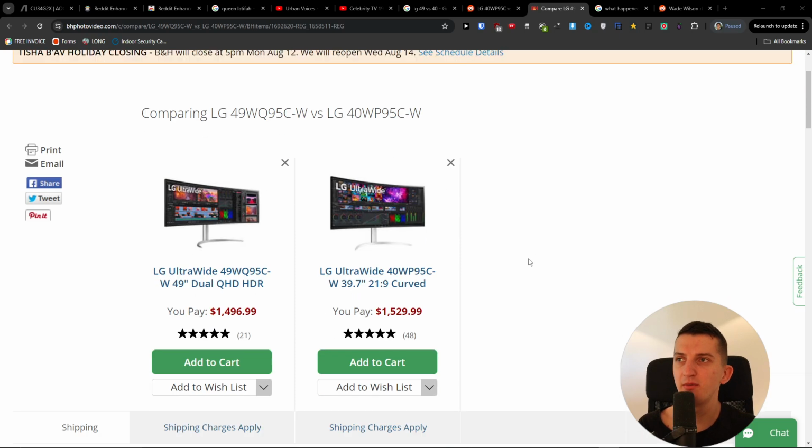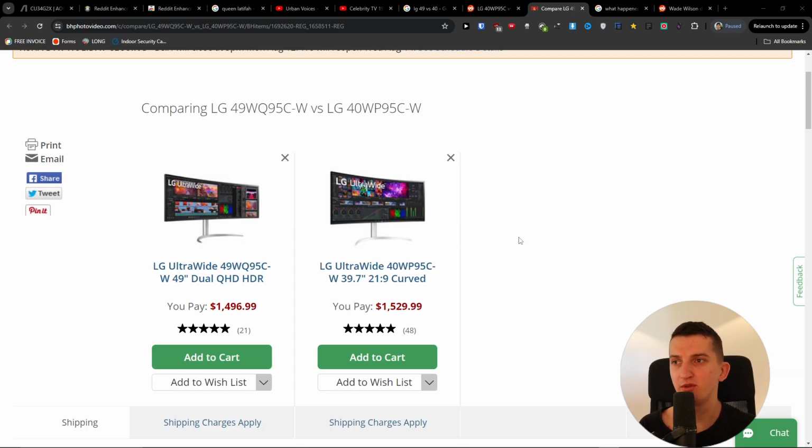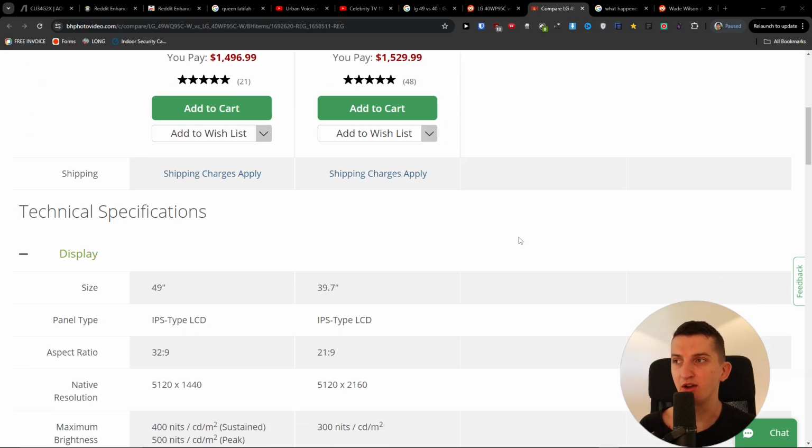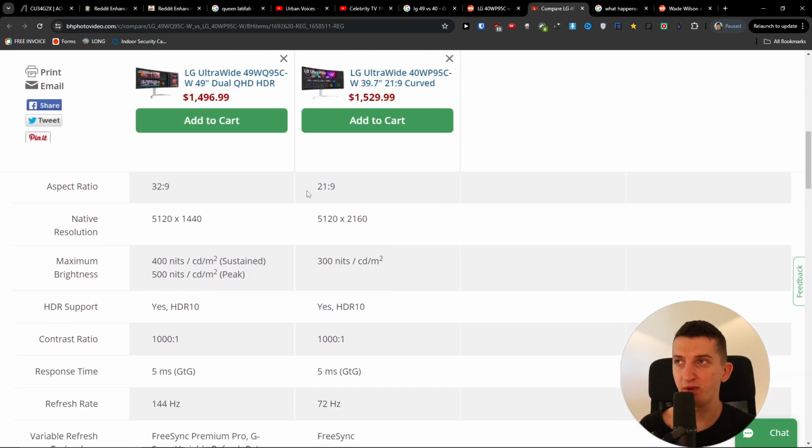Hey guys, in this quick video I'm going to compare the LG 49 with the LG 40 and show you the important things that you need to know. So they're both IPS. Aspect ratio is different, 32 to 9 compared to 21 to 9, so not really better or worse.